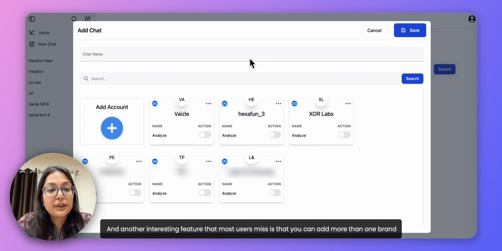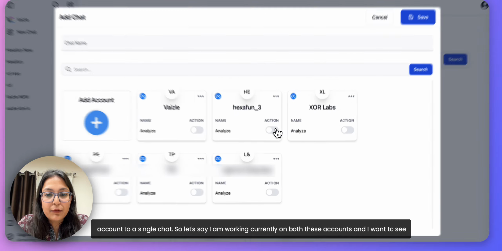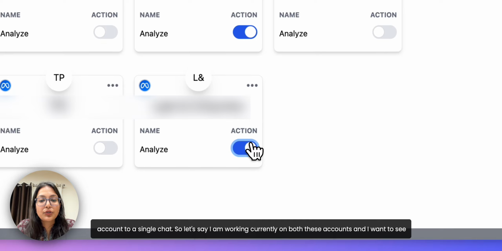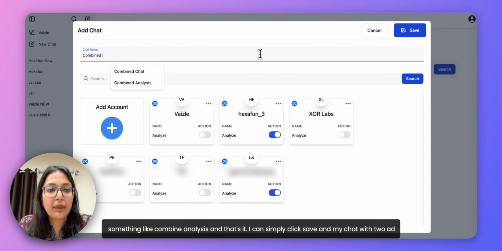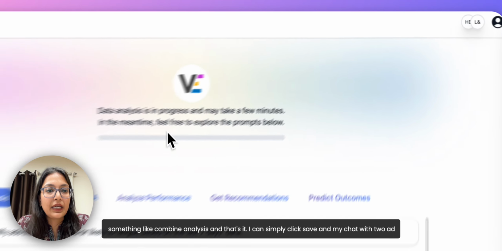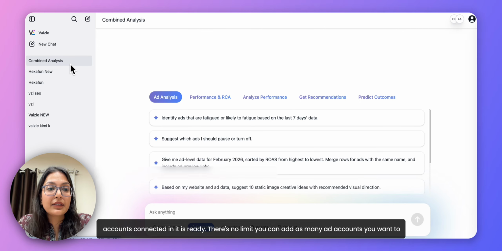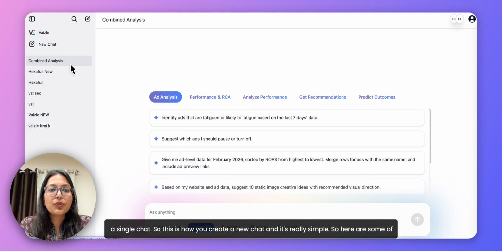And another interesting feature that most users miss is that you can add more than one brand account to a single chat. So let's say I am working currently on both these accounts and I want to see combined data, or I want to analyze them both side by side. So I'm just going to give it something like combined analysis, and that's it. I can simply click save and my chat with two ad accounts connected in it is ready. There's no limit, you can add as many ad accounts as you want to a single chat. So this is how you create a new chat and it's really simple.